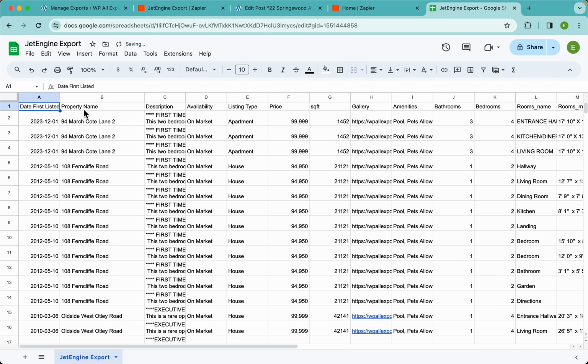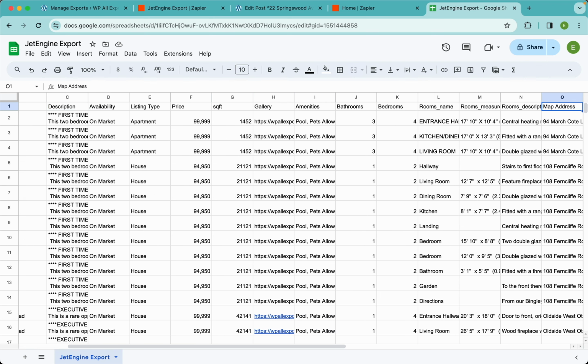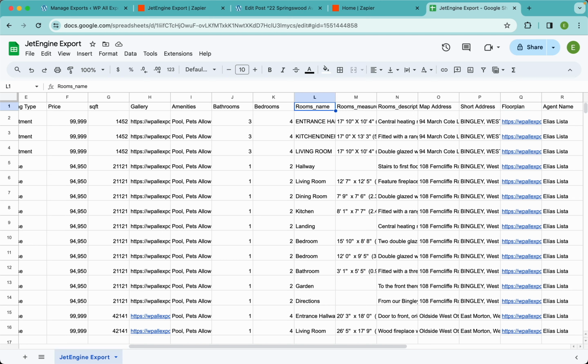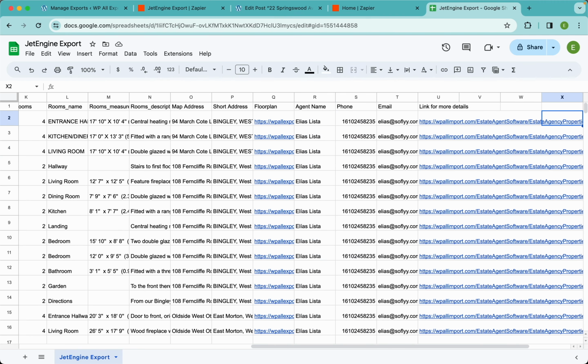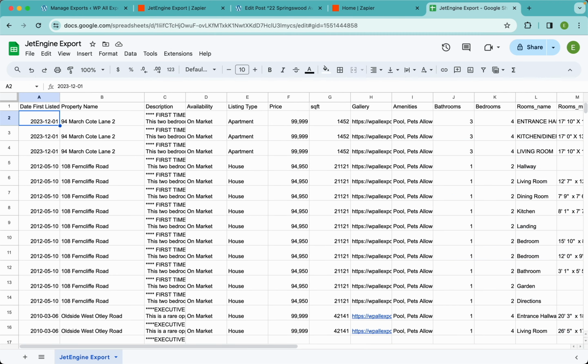We have the date, first listed element, the property name, description, availability, listing type, price, square feet, gallery, amenities, and all of the other data is here, even the repeater element. And as you can see, each one of them is in its own CSV line. So there you have it. That's all it takes to export JetEngine Fields to Google Sheets using Zapier and WPL export.